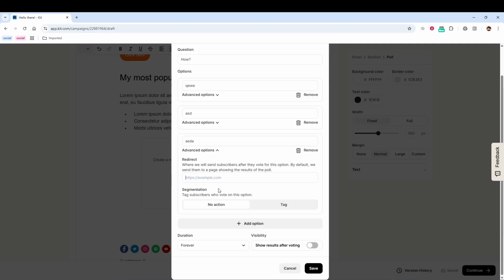Finally, customize your poll settings. Set how long the poll should stay open. You can choose to close it automatically after 1, 3, or 7 days, or leave it open indefinitely if you're collecting ongoing feedback. Decide whether you want subscribers to see live results after they vote. Showing results can boost engagement, but you might hide them if you don't want responses influenced. And last, tweak the design by adjusting button colors and fonts so the poll fits seamlessly with your brand and the rest of your newsletter.